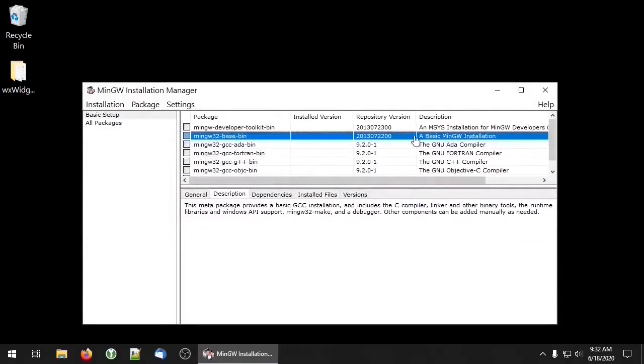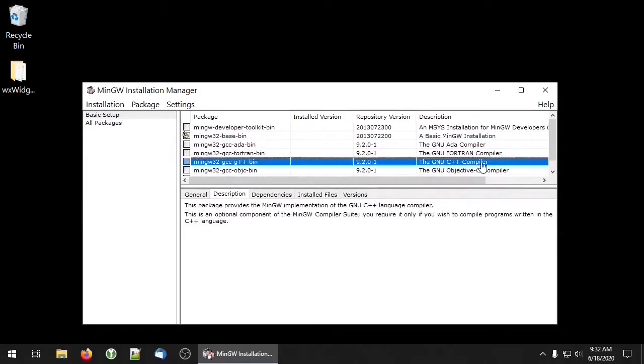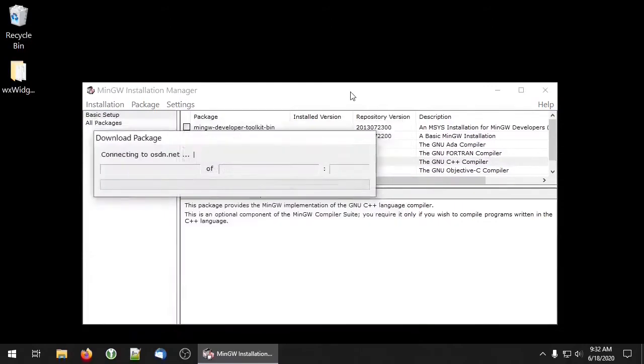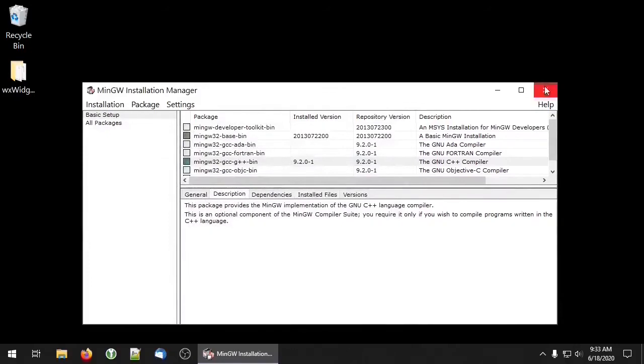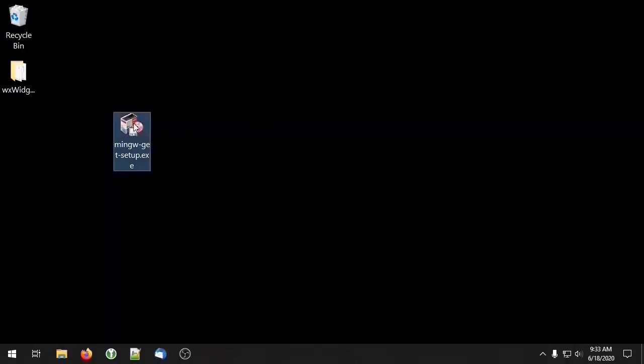And we'll want a basic MinGW installation. So we'll mark that for installation. And we also want the C++ compiler. So we'll mark that for installation as well. And then we need to go to the installation drop-down menu and select Apply Changes. We don't need the installer anymore, so let's get rid of it.